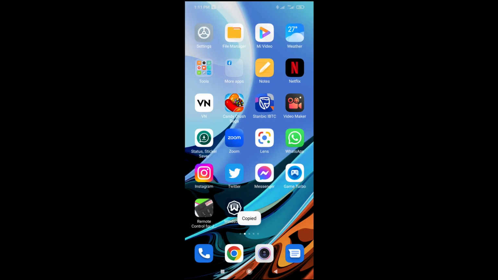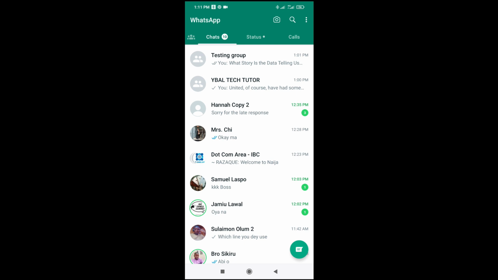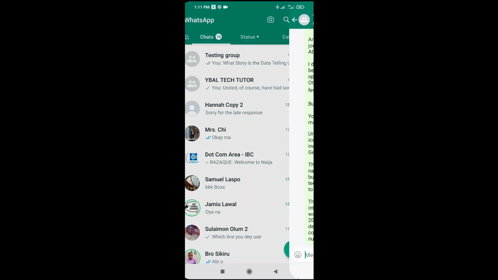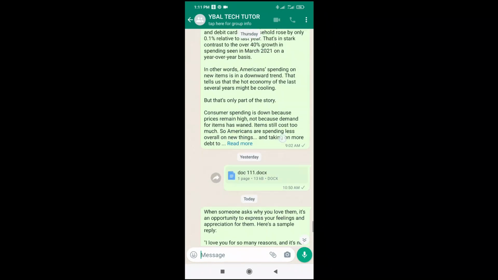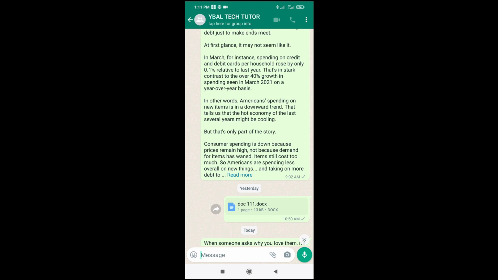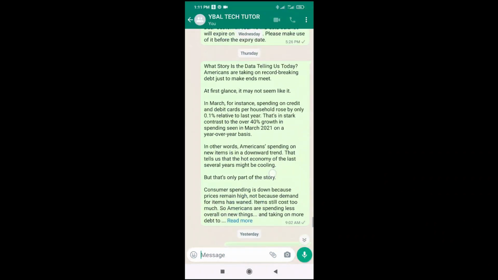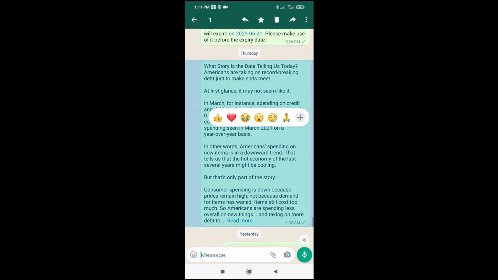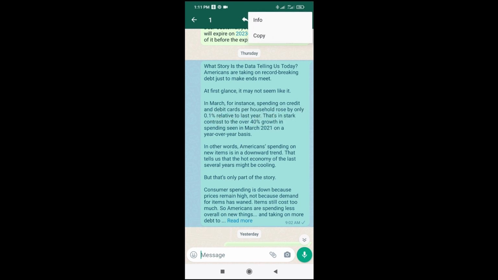So let's go to WhatsApp to try another one. Let's open WhatsApp. Just go to the contact which you want to copy the text message from. Let me just say I want to copy from this group, which is this one right here. You can then go to any message which you want to copy, whether the person sent it to you or you sent it to this person. What you have to do is to long press on the message, then click on the three dots icon at the top right of the screen, then you click on copy.